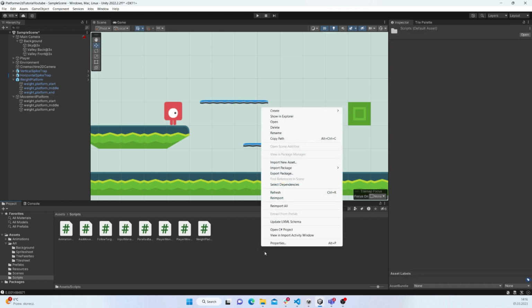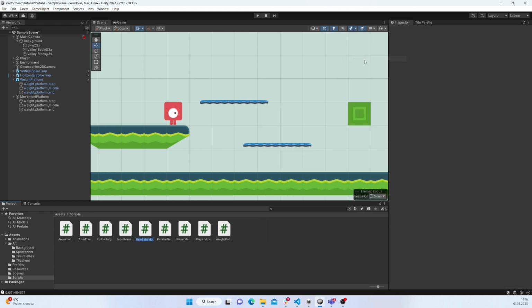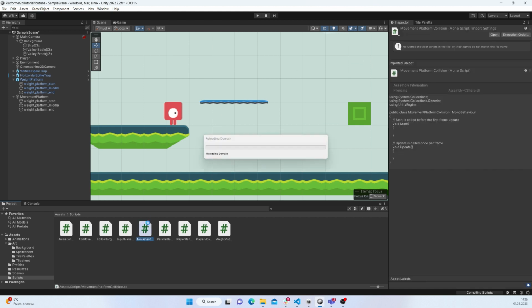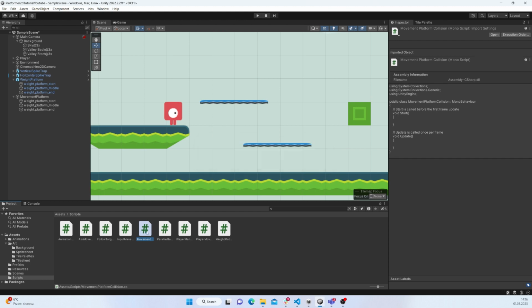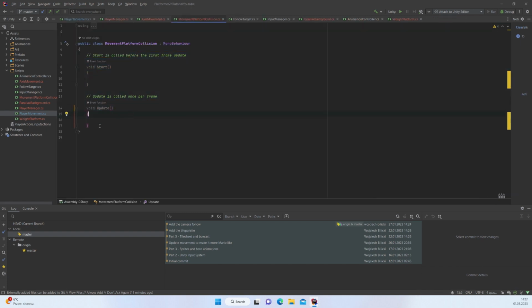script, and I'm going to call this something like MovementPlatformCollision, and let's open that one up. And this is going to be simple but rather interesting, I hope. We're going to need some references here. So let's start with that.